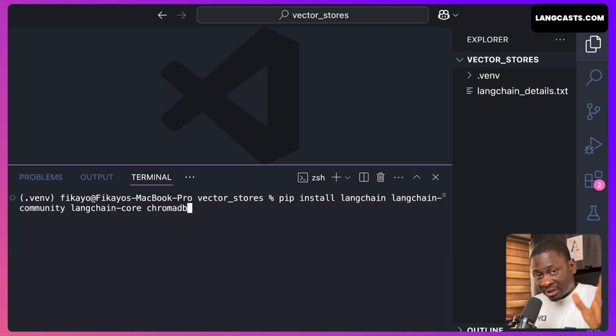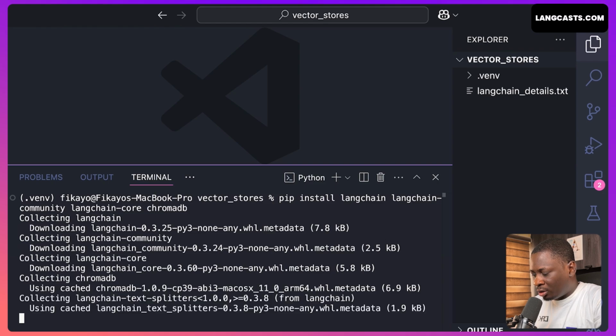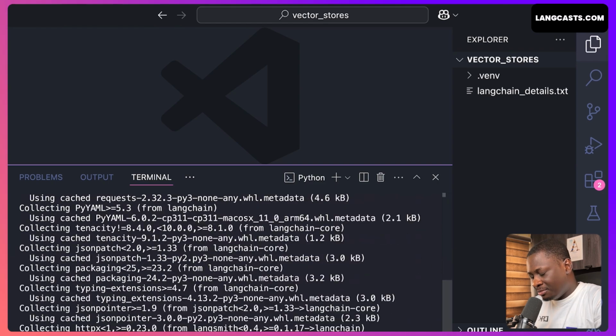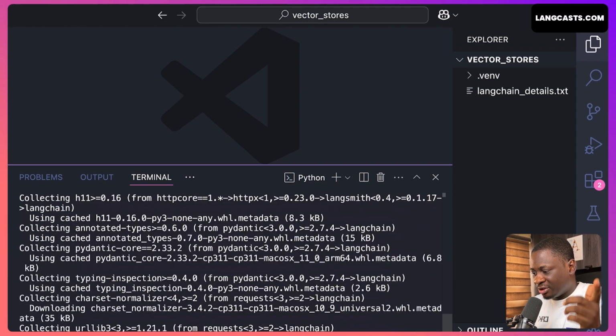They have a vector store arm of their database. Let me just call it that. Or a vector store variant of their database. So pip install LangChain, LangChain community, LangChain core, and Chromadb. Let's hit enter and watch that install. If it takes a while, I'm just going to come back, but it might just complete before I finish talking.